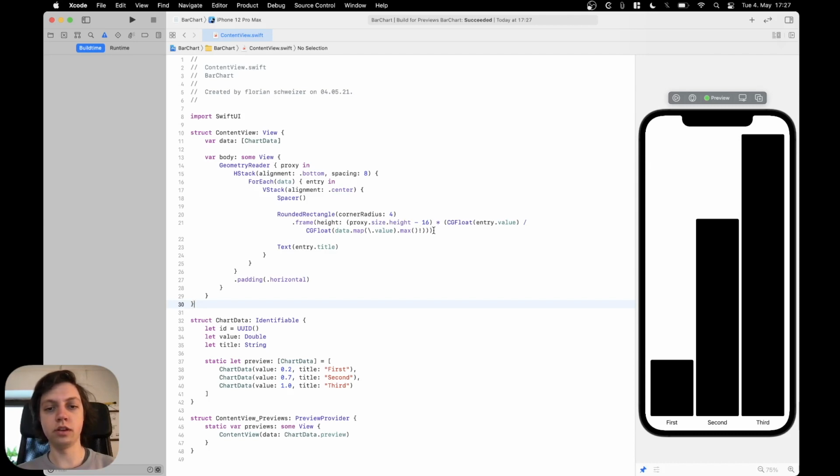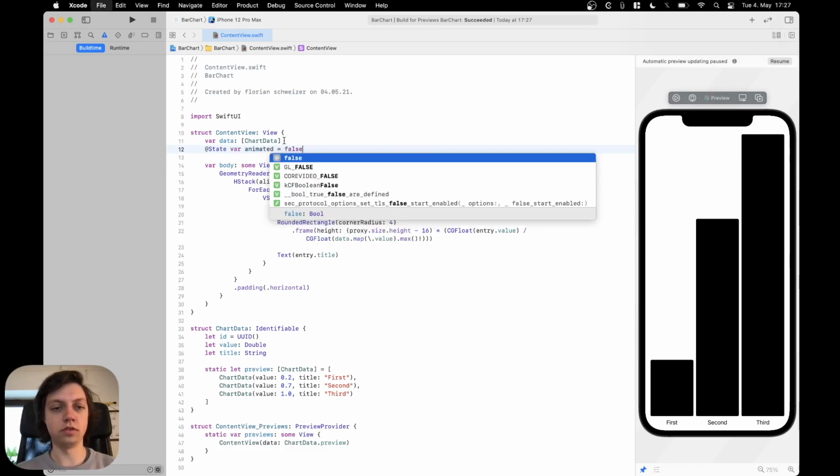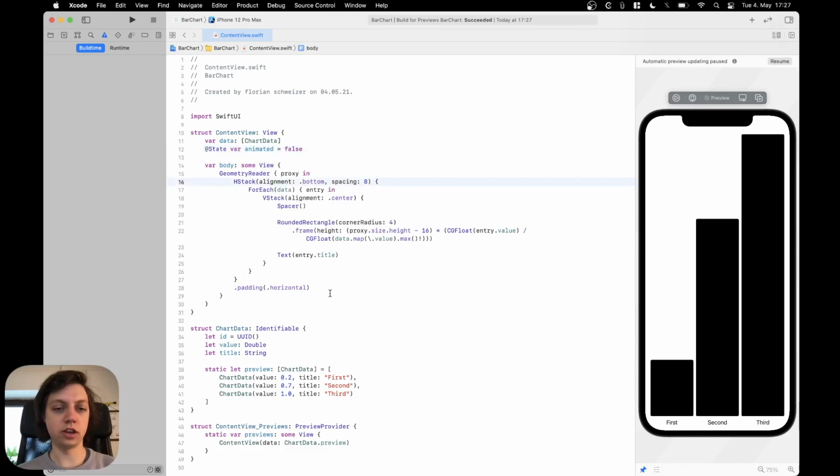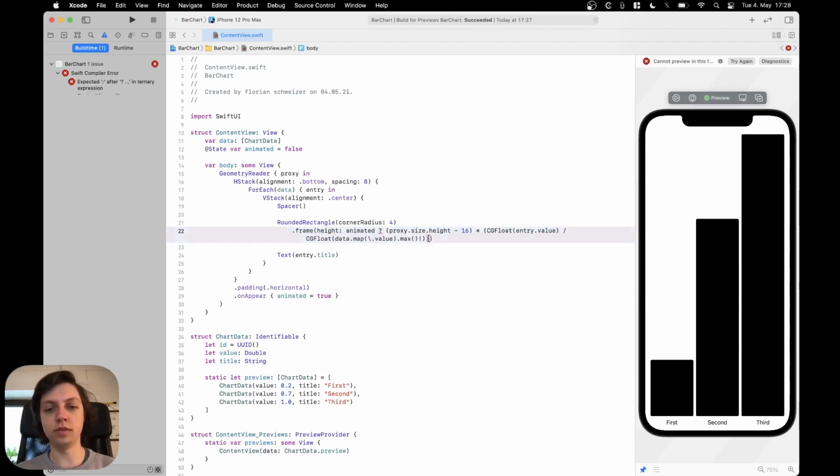Okay, last thing missing is the animation. And for that, we can create a state variable called animated. Let's set it to false. And once this HStack appears, we can just call the onAppear method. And in here, we will say animated equals true, which will cause a view update because this is a state variable. And now what we can do is make our height dependent on the animated variable. So if animated is true, then we want this value. And otherwise, we will have a height of 0.